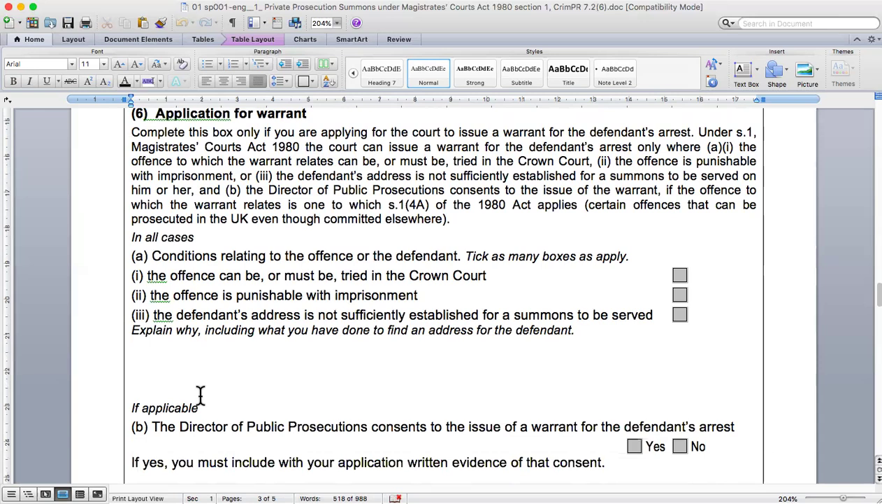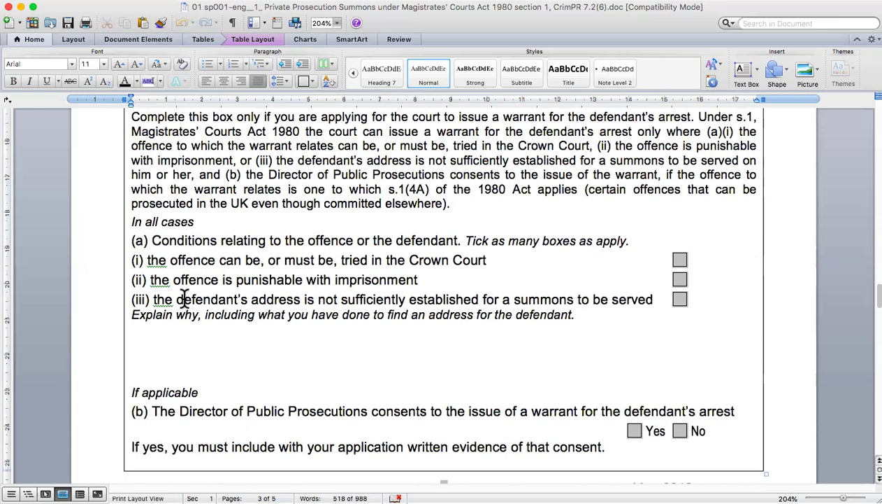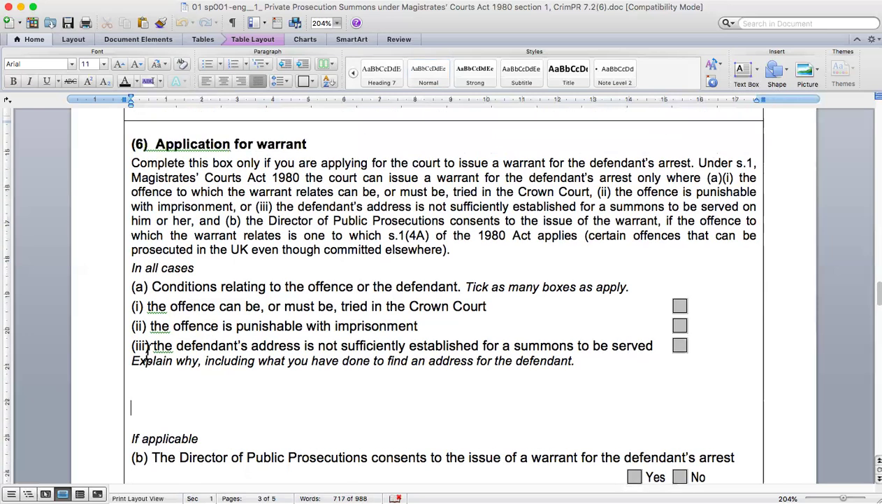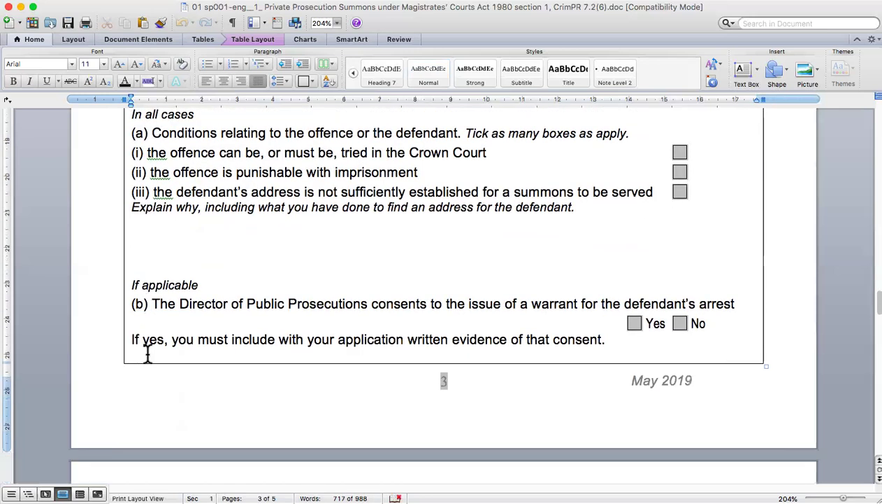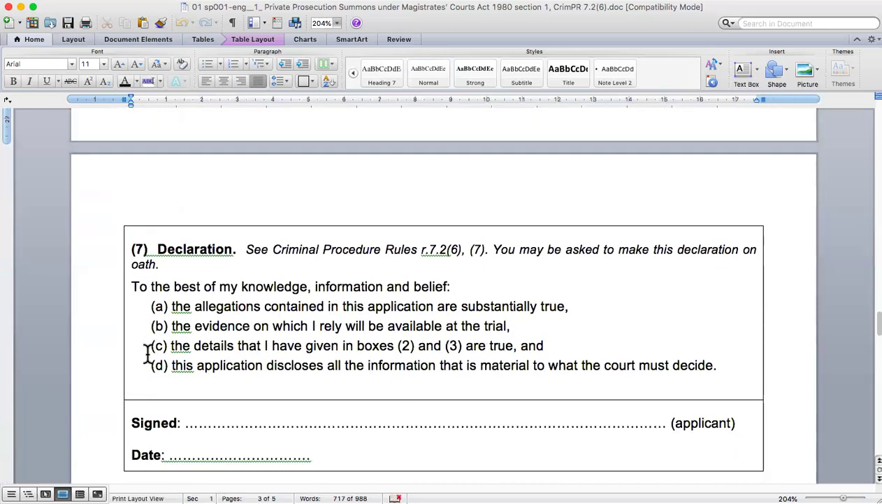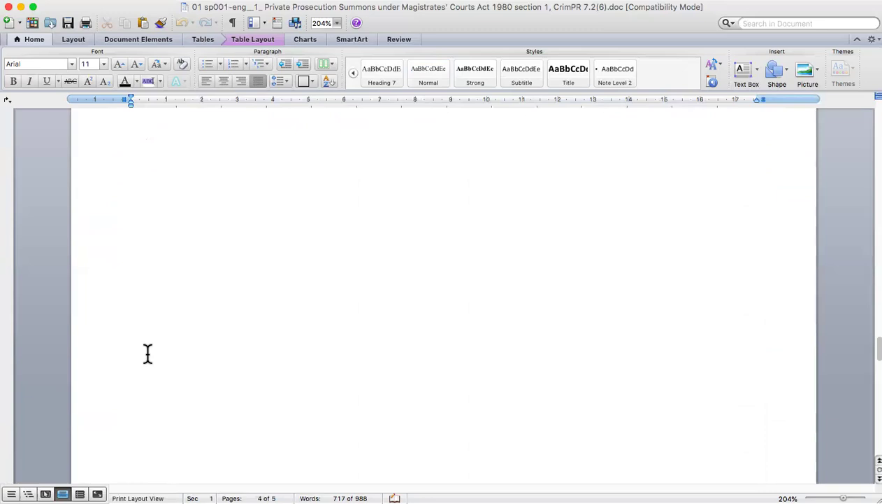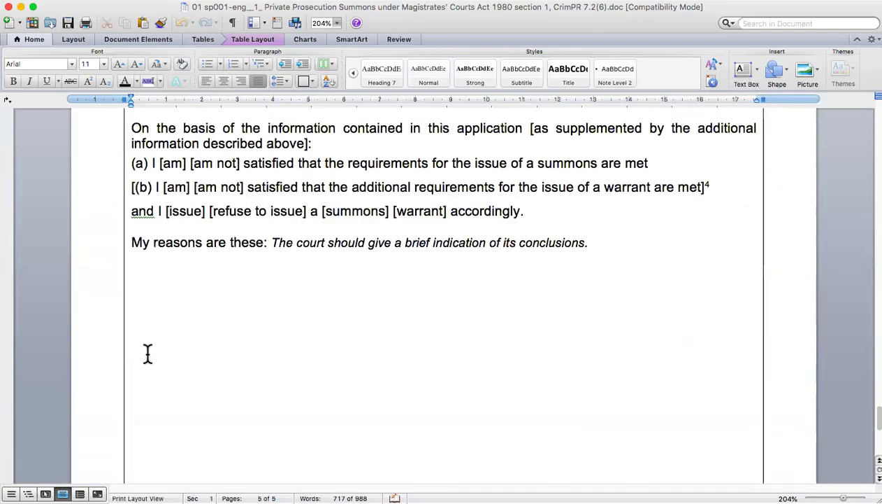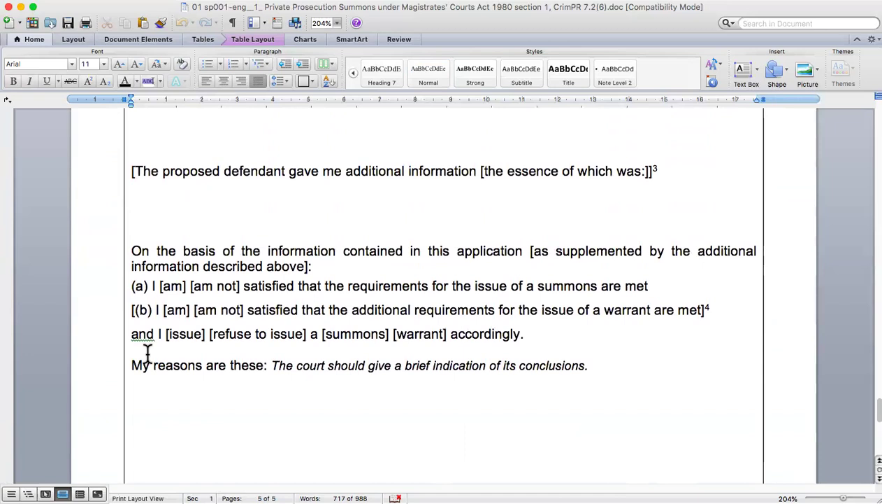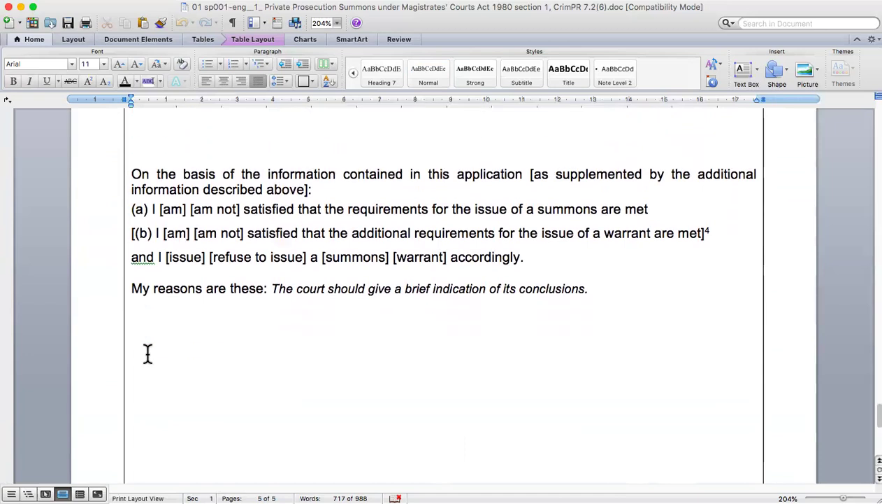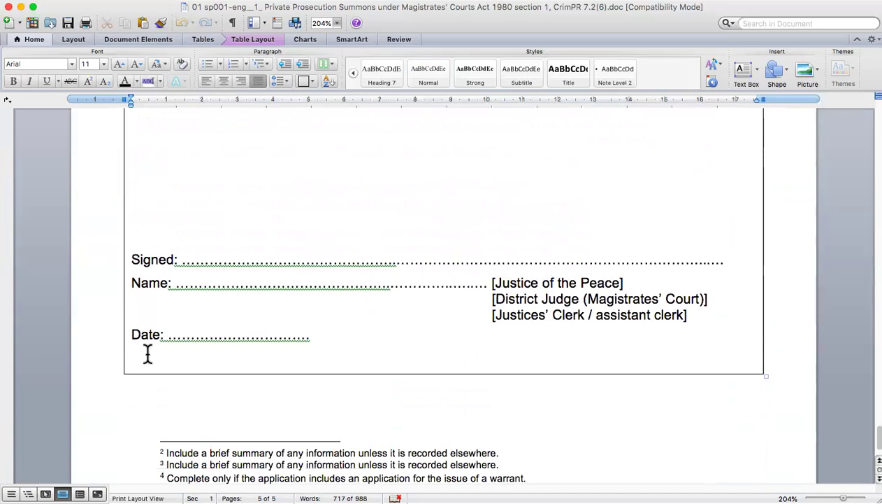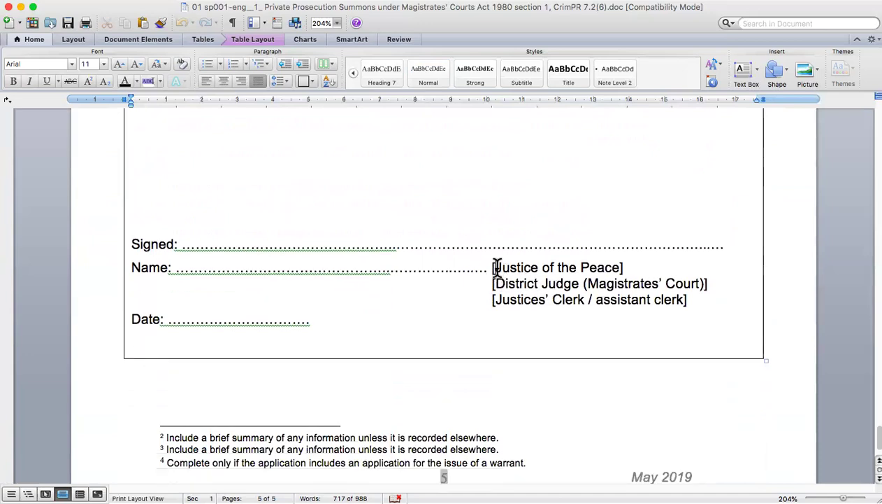So this is an application for a warrant, and you use the precedents of the Lloyds bankers being jailed. So it would be the public body or the bank that is sending in these agents. Then you just sign the declaration. Then it will be signed by the Justice of the Peace or the District Judge or the Justice's clerk.